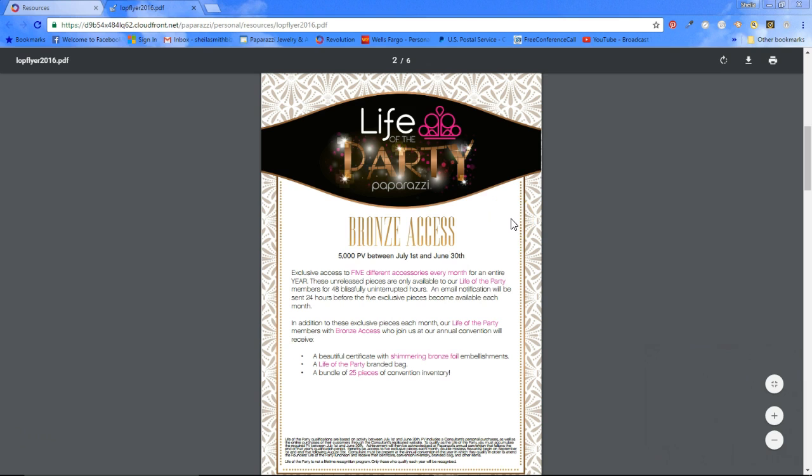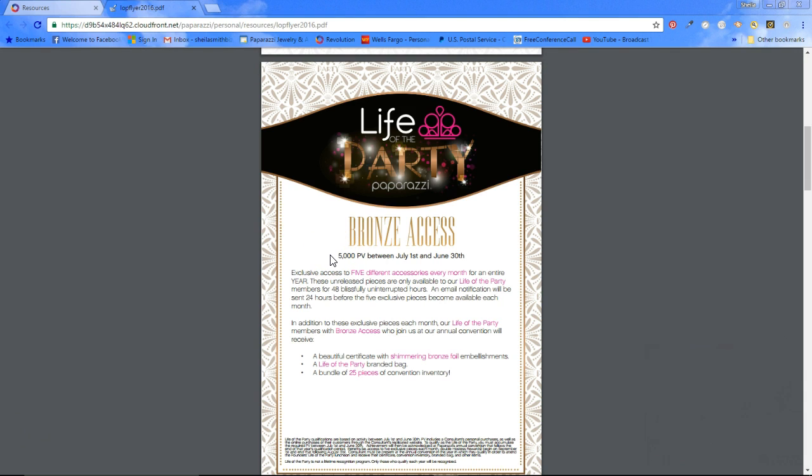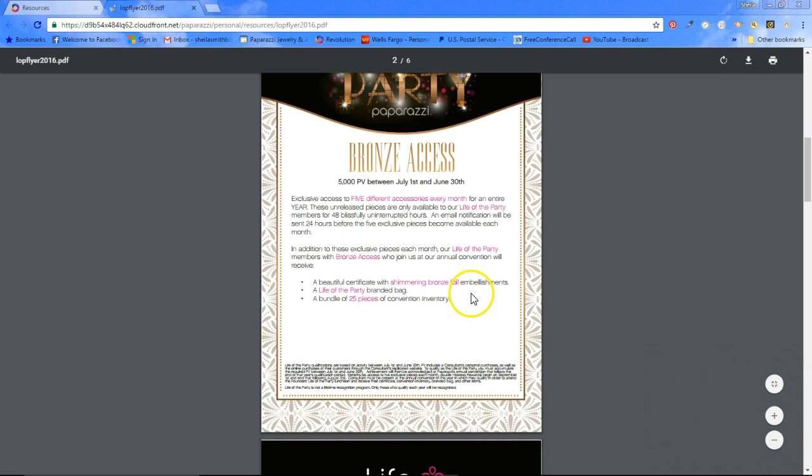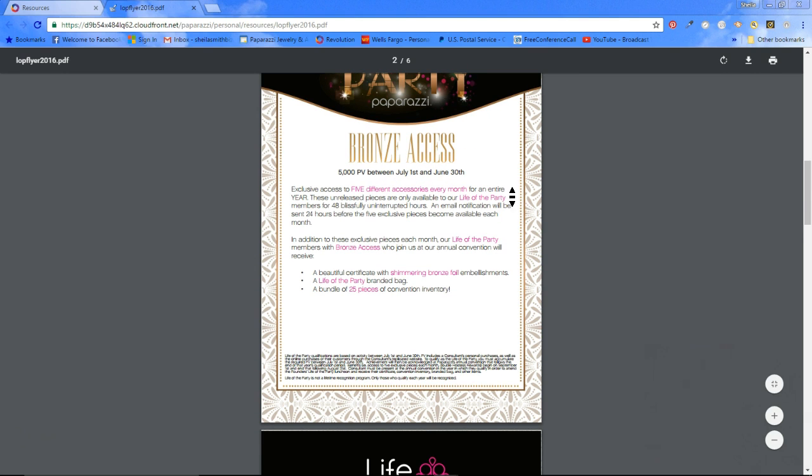The lowest is the bronze access of 5,000 personal volume. By the way, each piece of adult Paparazzi accessories is equal to 2 personal volume. So 5,000 personal volume would be 2,500 pieces of adult jewelry. And these are the things that you would get if you reached that level during these dates, July 1st to June 30th of any year.